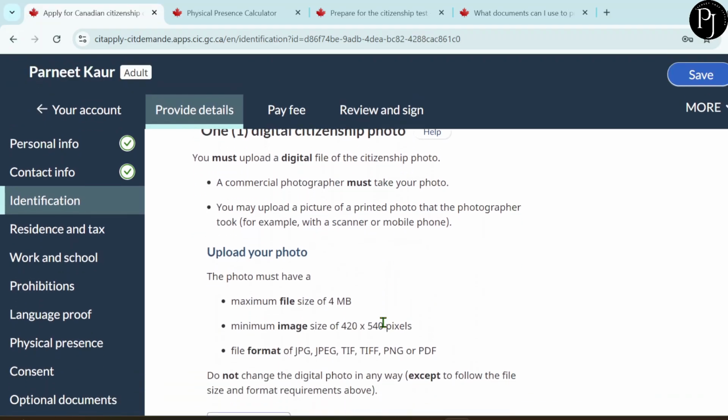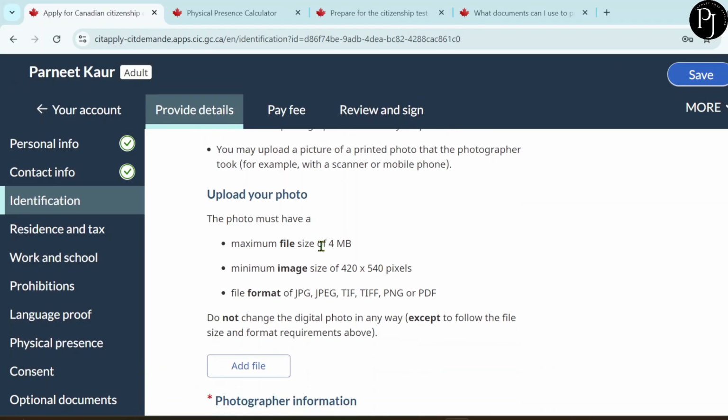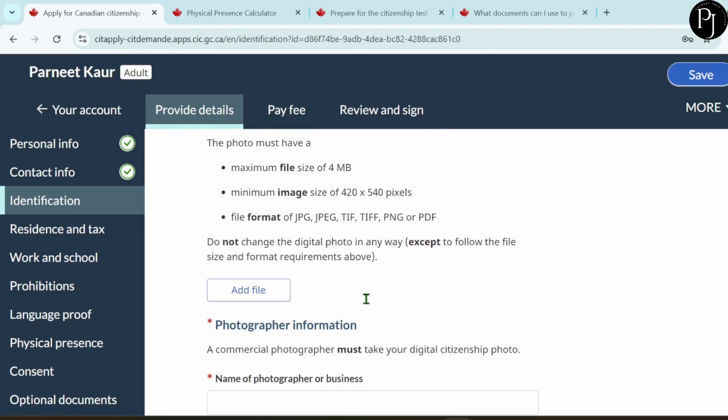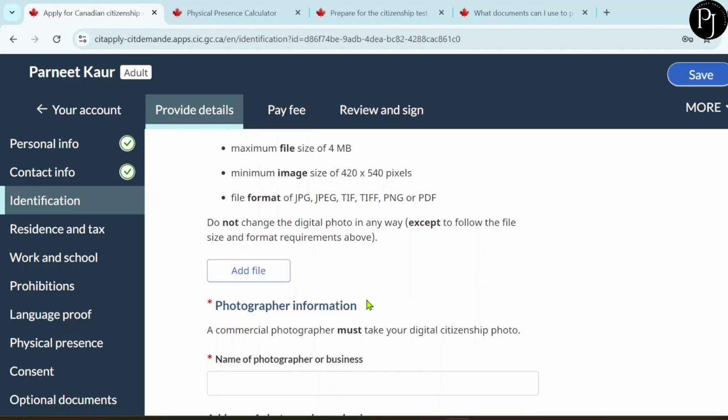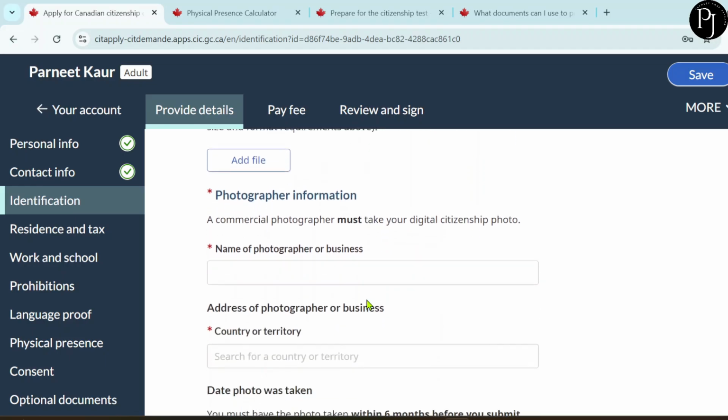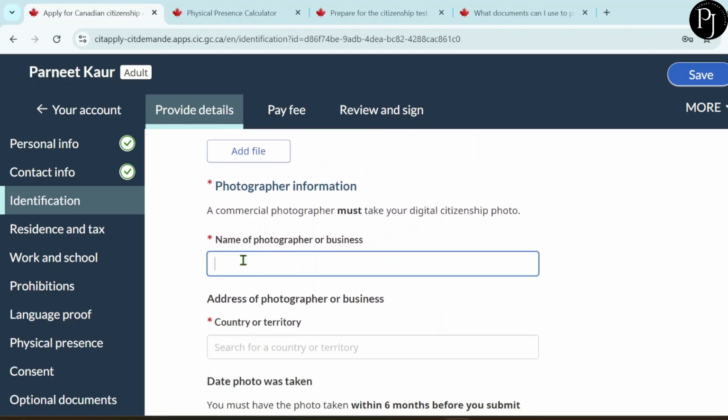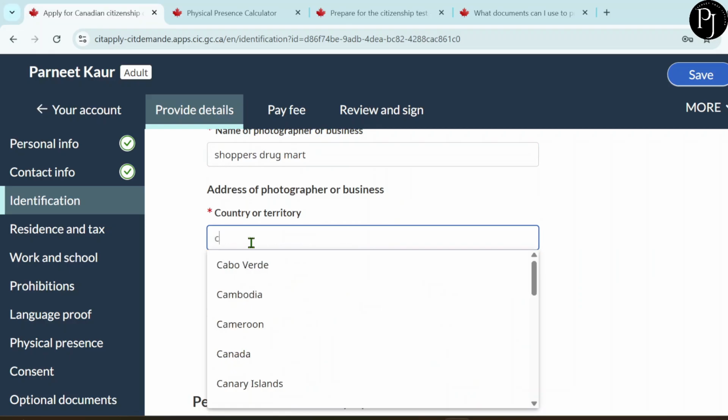In the identification, you have to attach your digital photo, which is a maximum of 4 MB. The minimum image size is this one, and according to this, you have to attach your picture. It should be the most recent one. Then you have to fill in the whole information. For mine, I got it from Shoppers, so I will just fill in their name, Shoppers Drug Mart. Then, from which country do I have that picture? I have it from Canada.